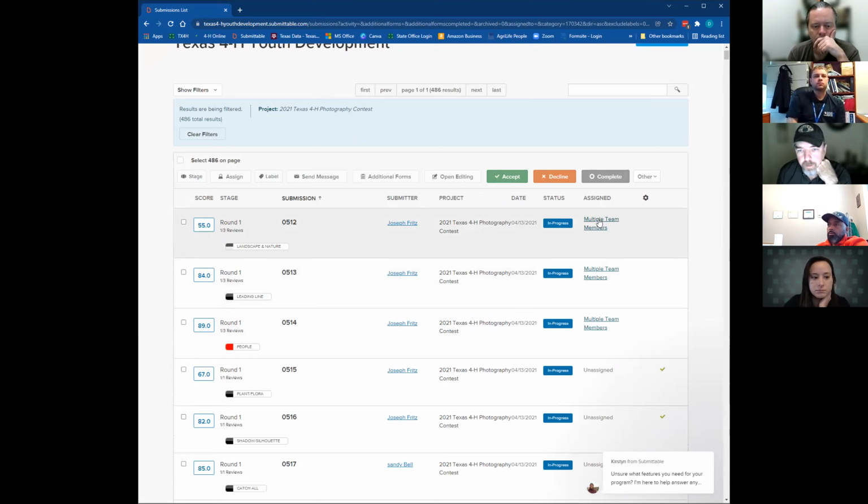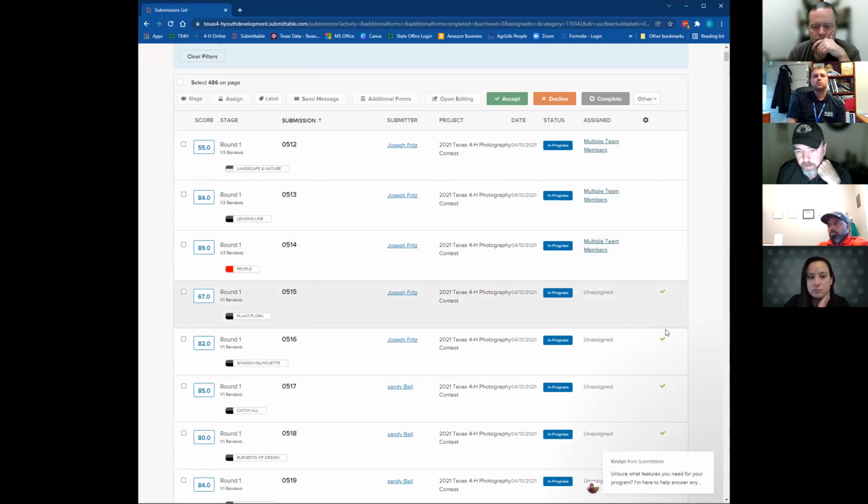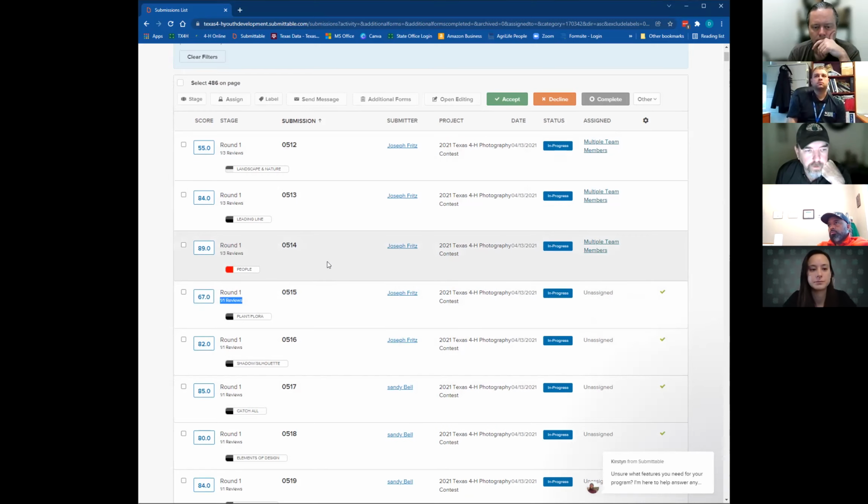And so it says multiple team members here. So now we know there's more than one person assigned to these photos. And then these down here are still unassigned. So we know that they've been judged whenever there's a green check mark. I didn't show you that earlier. So whenever this is completed, the 1 of 1 review has been done, you'll see green check marks. So that's another good indicator there to see where you are in the state of your contest, to see how many more photos are left to be judged. But there are some other tools too that we can use to get to that point.